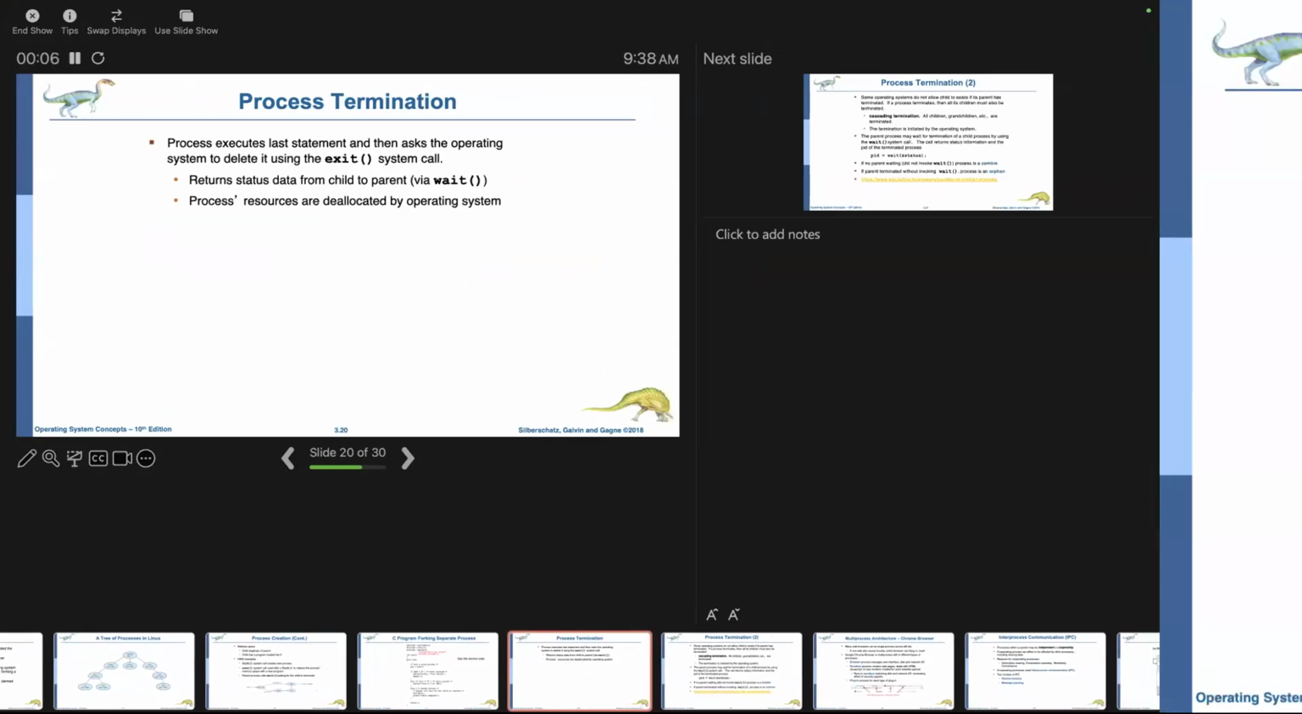Termination. The process executes its last statement and then asks the operating system to delete it using the exit system call. The exit system call will release all of the resources. The process will quit and terminate. It will release all of the resources, including the allocated memory, the PCB, open files, all of the resources, deallocated by the operating system. And if this process has a memory leak, it is always deleted.